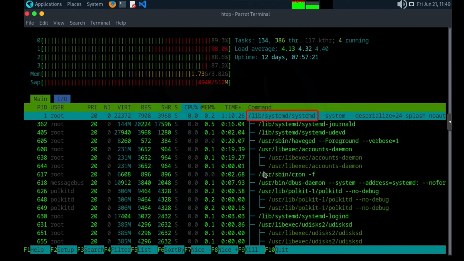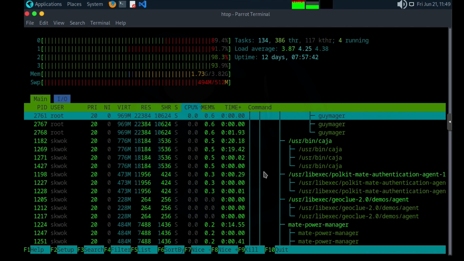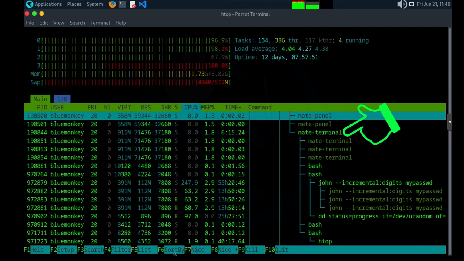And so systemd is the first process in my Linux system that spawns all of the other processes that run the system. And we can see that if I use my mouse to scroll down the list, I can see the terminal process, which has a child bash process, which in turn has a child DD process that I started.